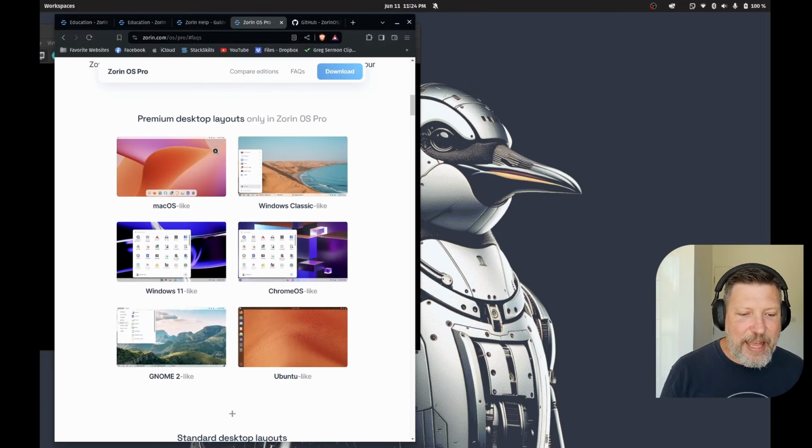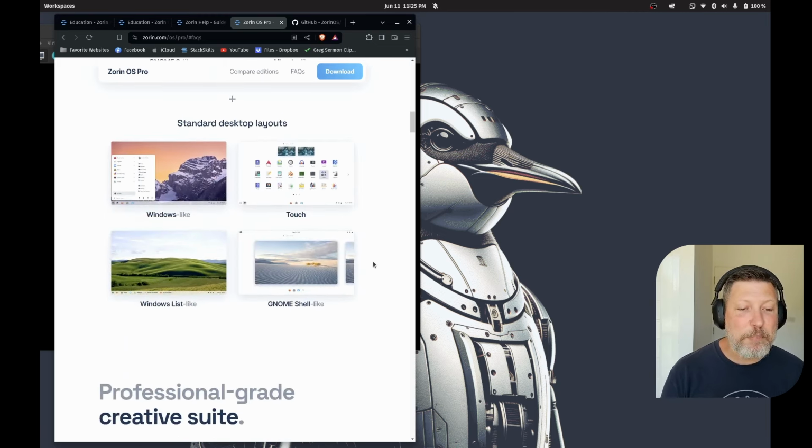One is they have an extra set of desktop layouts that you can set up. Zorin OS uses a base of Gnome 3. So I'm sure you can set this up on your own, but if you have someone that you are supporting, they want to have a more Mac OS experience or an Ubuntu or Windows 11-like experience, you can set it up plus the regular desktop layouts that they have.